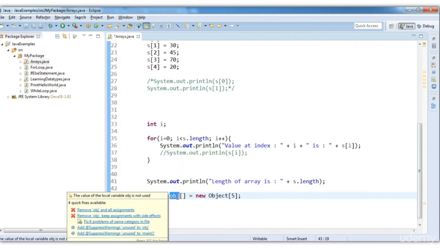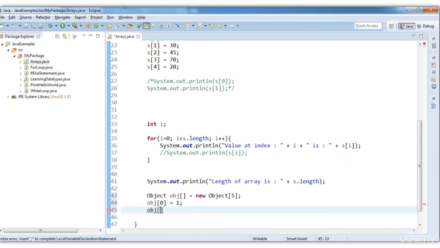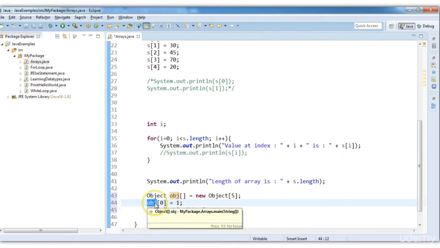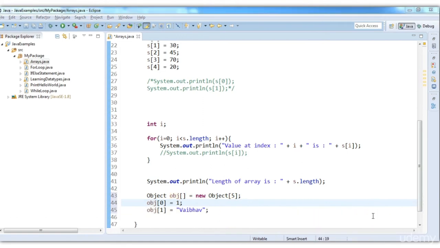I can accept all the data types. I can write obj with index 0, integer value 1. Obj index 1 is equal to, let's say, my name Vaibhav. So you see this array has taken the integer value as well as the string value. So if we want an array which can accept multiple data types, then declare an array of object data type instead of integer.